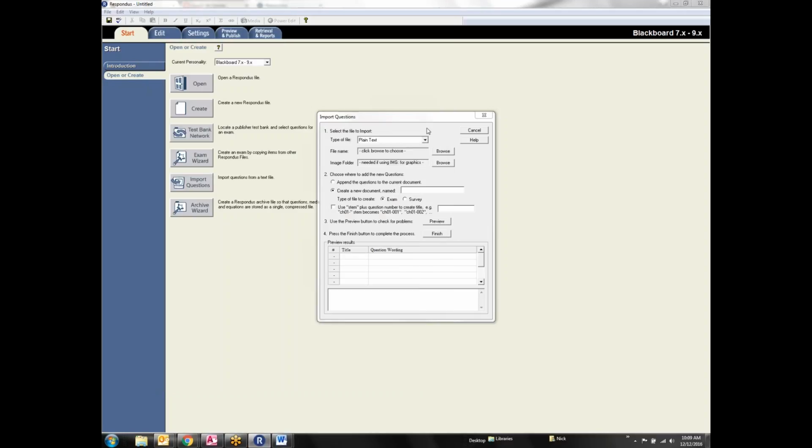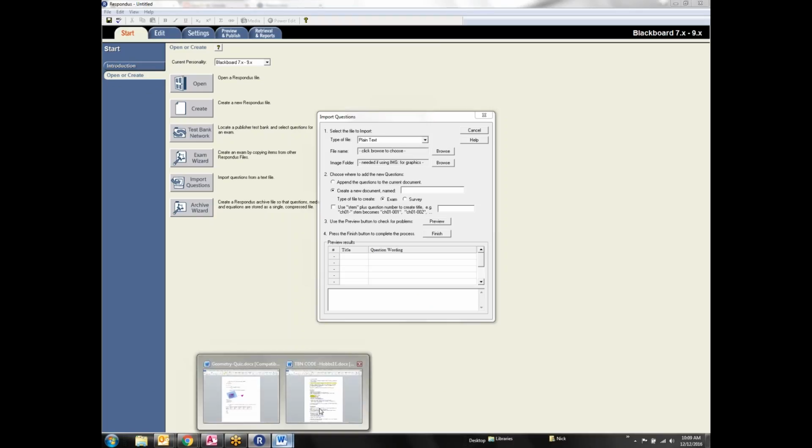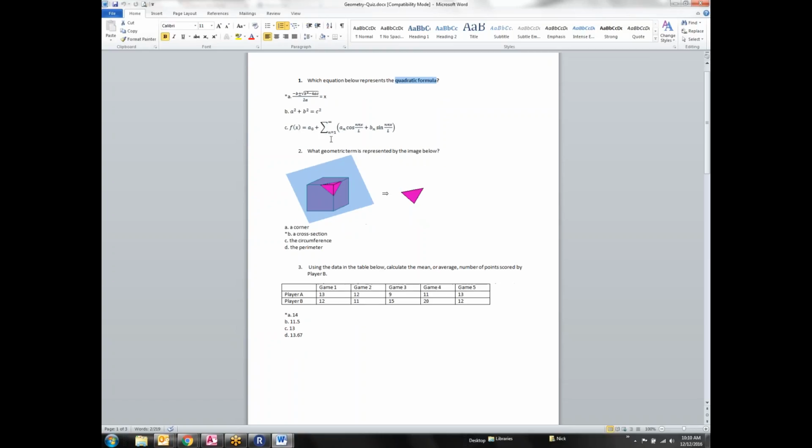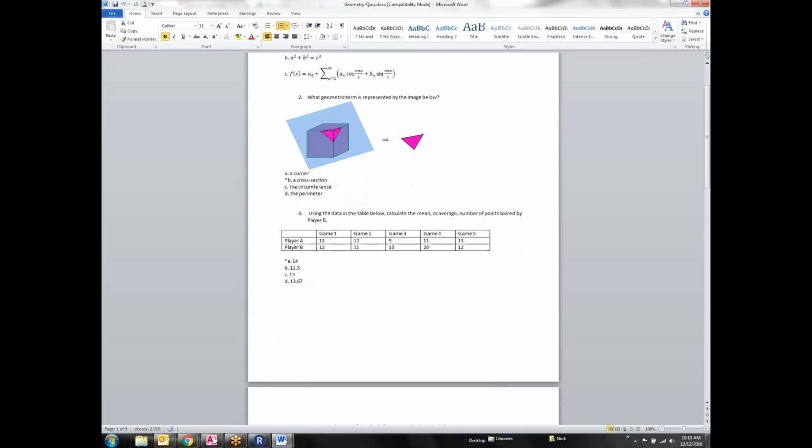So let me show you an example of an assessment that I plan to import. So here's a quiz I created, and what I'd like to do is show you the level of sophistication of what Respondus can do. With this geometry quiz, I have a bunch of different advanced formatting that I've included. You can see I have some basic formatting up here. Here's my number. Here's my question wording. Here's some bold. I also have my answer choices represented by equations. I have images in question number 2. I have a table down here at the bottom.